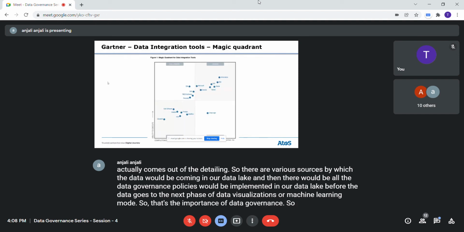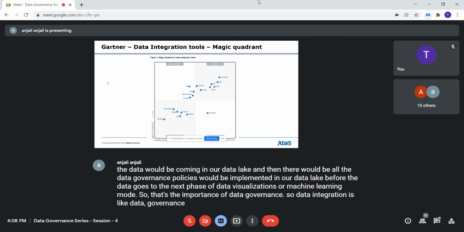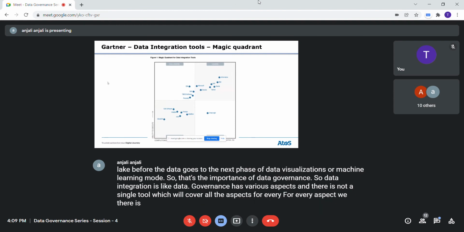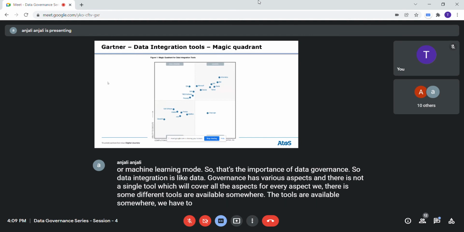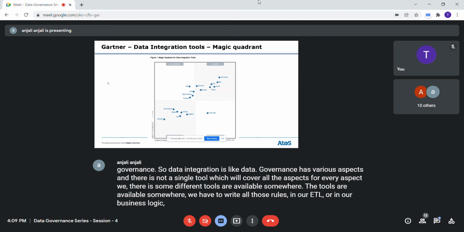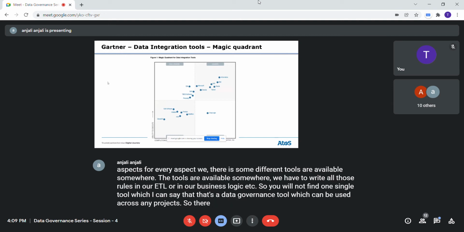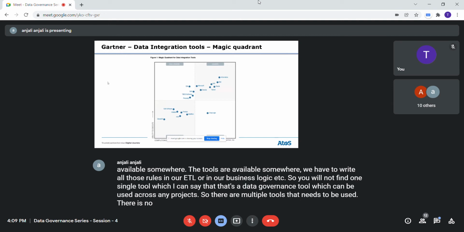Data governance has various aspects, and there is not a single tool which will cover all the aspects. For every aspect, different tools are available. Somewhere tools are available, and somewhere we have to write the rules in our ETL or in our business logic, etc. So you will not find one single tool that I can call a data governance tool which can be used across any project. Multiple tools need to be used.